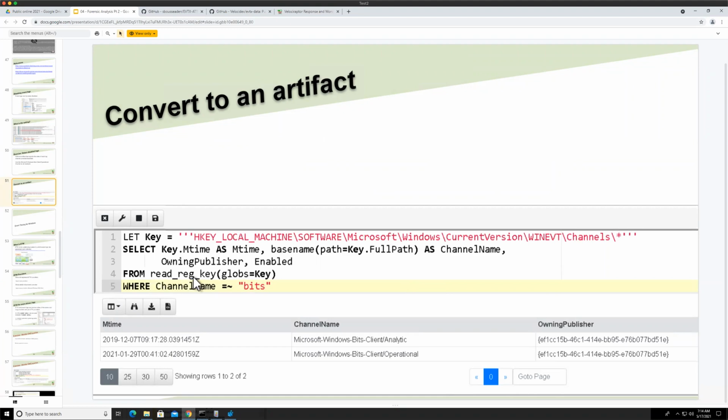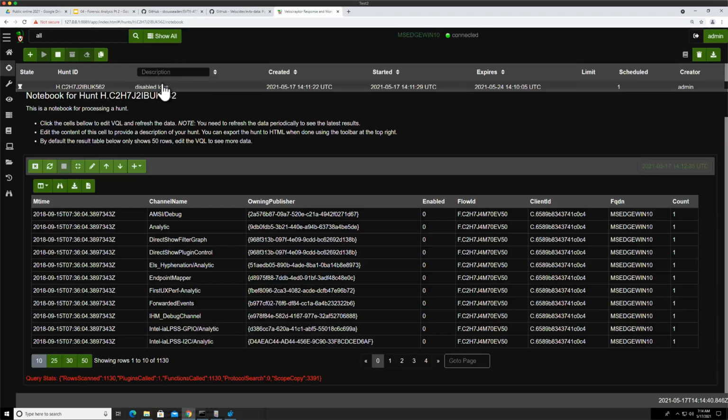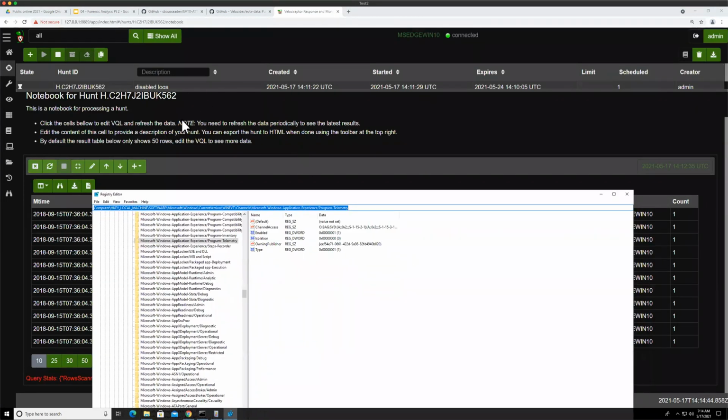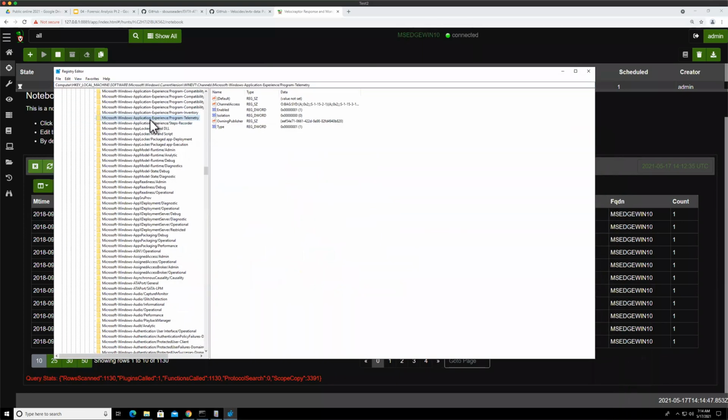By the way, read reg key, we just did a glob. Read reg key is very similar to glob, but what this is used for is just to make it more convenient, because when you have a registry key, like any registry key, then typically there's a key here, and then you have a bunch of values inside of this key. Now, if we just do a glob, remember that the key looks like a directory, and then the values are like a file inside of that, right?